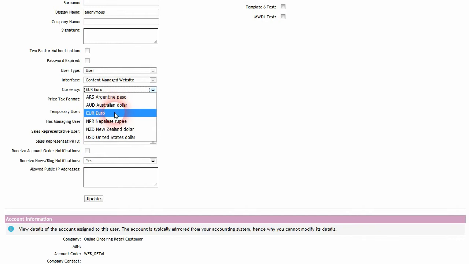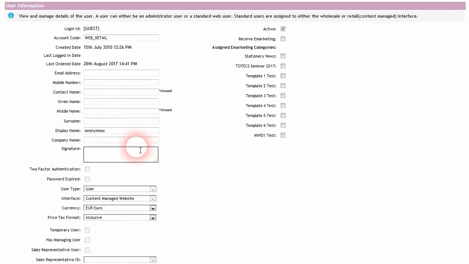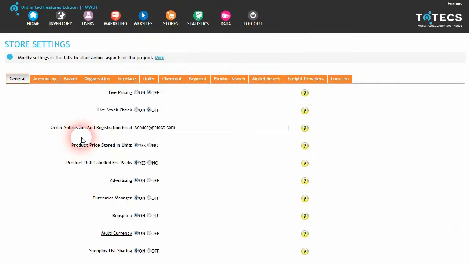So I didn't have to choose euros. We could instead use United States dollars, or we could use New Zealand dollars, or any of these other currencies that we've activated in the platform. For the multi-currency feature to work, it needs to be also turned on within the store settings, and that can only be done by TOTECS service personnel.